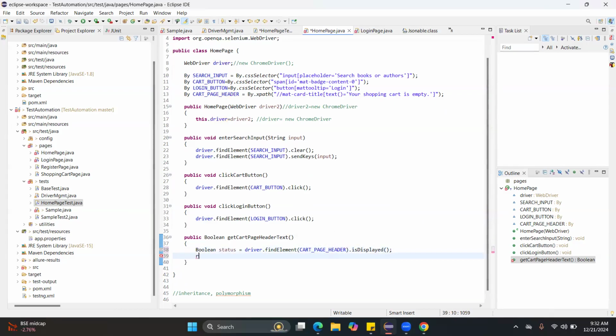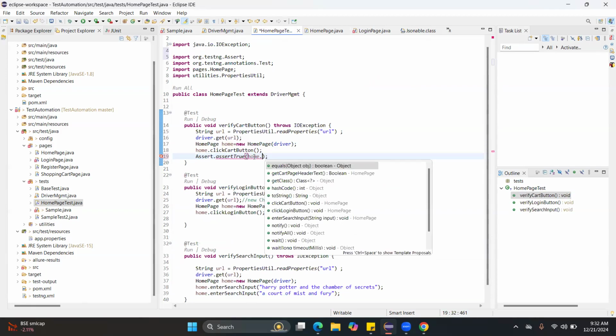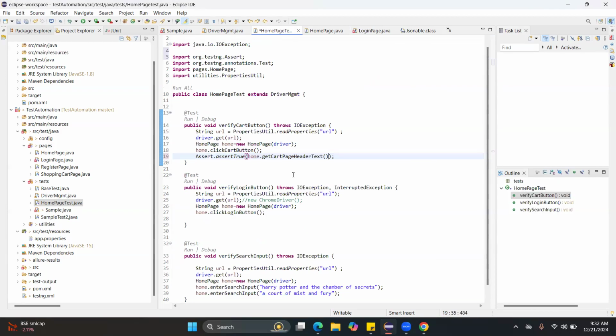Now we will return that status to the calling method. So what we are doing here, we are verifying whether this card page header is displayed or not, and we are storing the status in this variable, and we are returning the status. Now, whoever called this method, let's say in this test case, I will say home dot get card page header text.